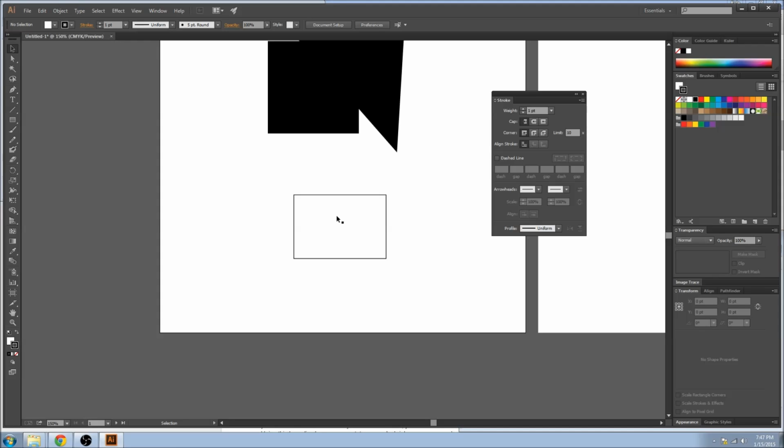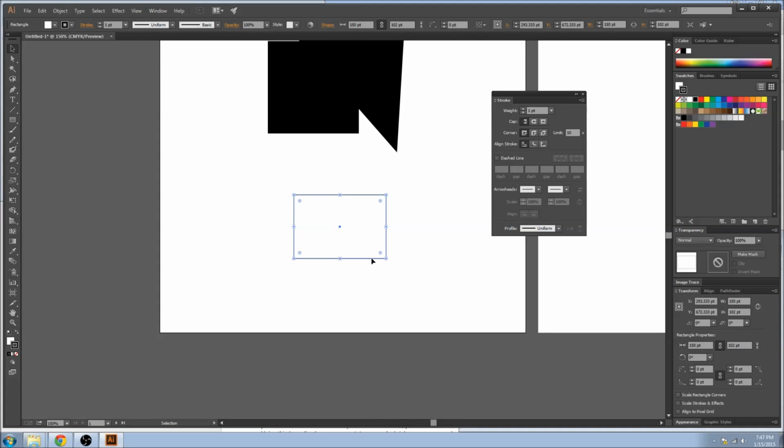Every vector has a fill and stroke. Fill being the color/pattern that fills the inside of the vector, with the stroke being the outline. Options for this are down in the bottom left of the toolbar. As you can see, I currently have the white fill, indicated by this white box here, with a black stroke indicated by the black hollow square.